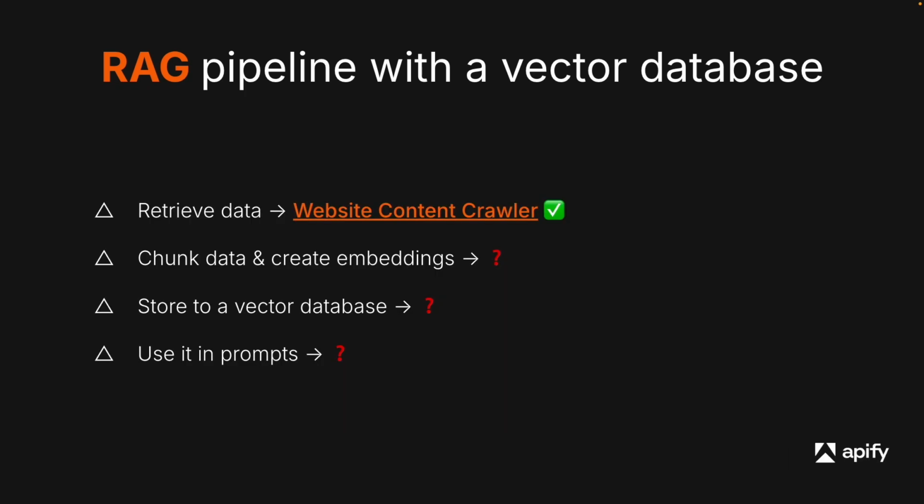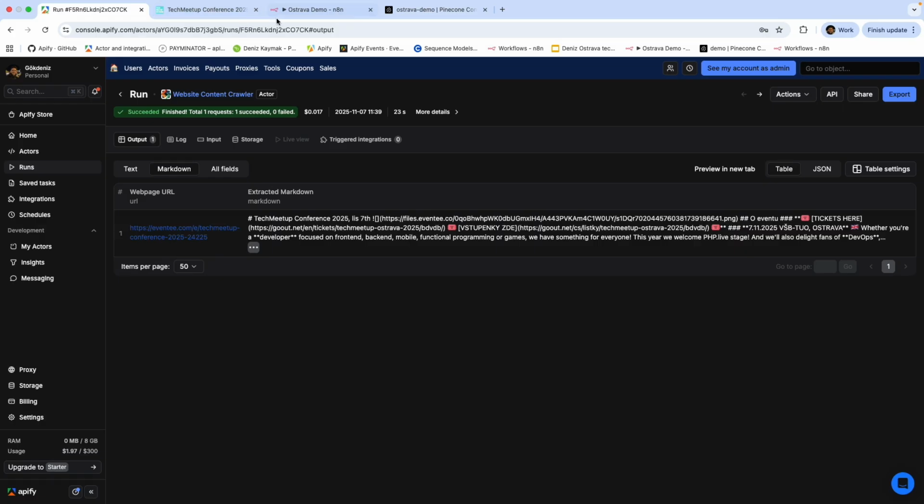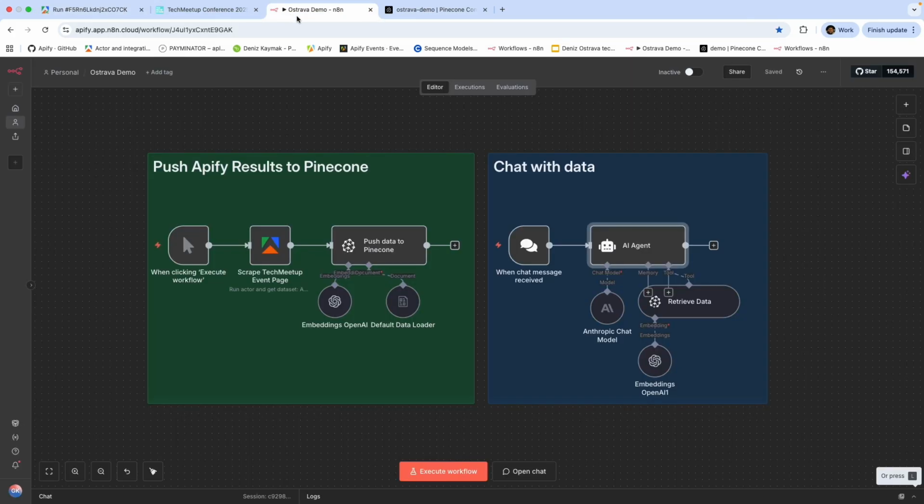So now we already have the data source, which is the website content crawler. We need to create chunk embeddings, store them in a database, and then use them in prompts. That's where demo number 2 comes in. And I will do this on n8n. I'm not sure how many of you know n8n, but it's a great workflow automation platform. You can build nodes like this and build your own workflows.